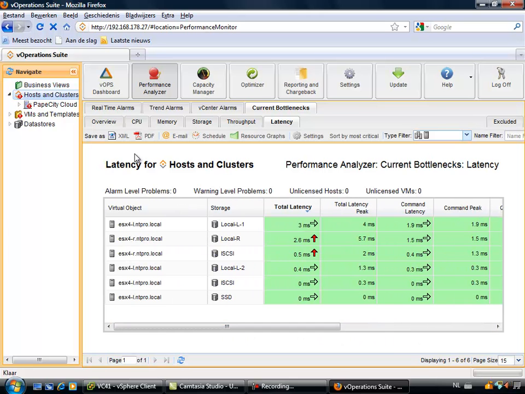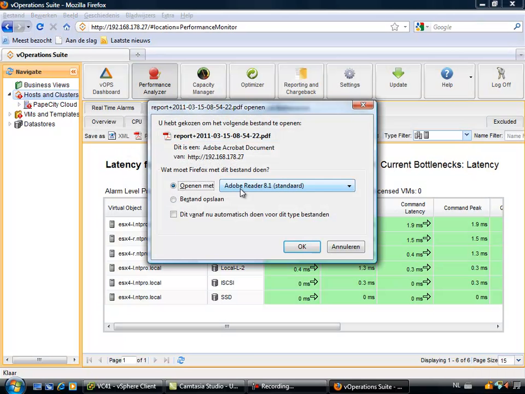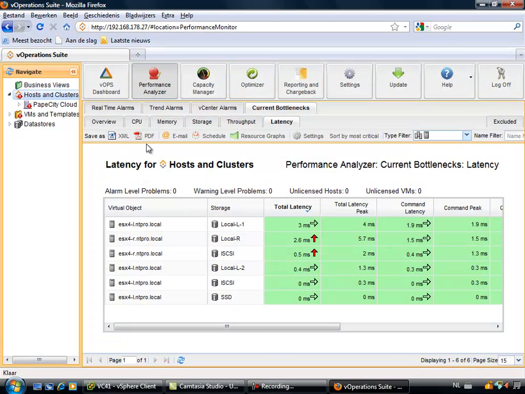After you have found your way around this virtual appliance, you can create your reports. You can do it by creating a PDF file, but also by creating XML, or send out an email, or schedule reports, or create some really cool resource graphs.